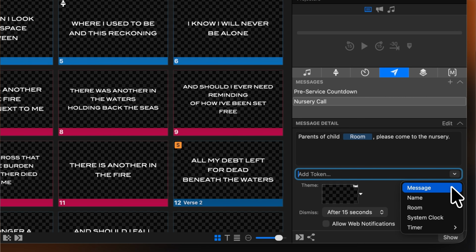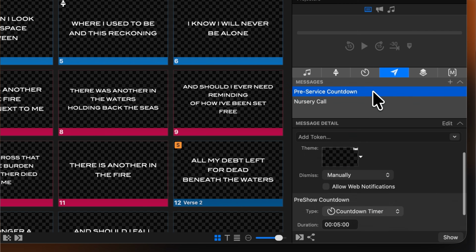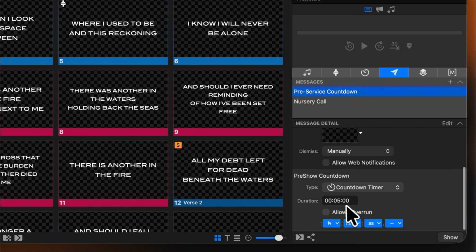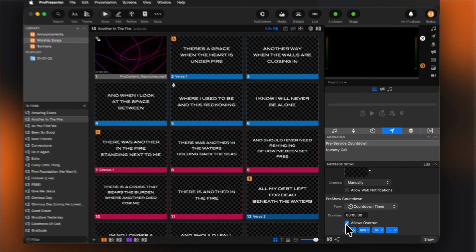Message is a custom token you can assign any value to: name, room number, system clock, and timer, which shows any timer you've created in the timer pane. For clocks and timers, you have full control over how the information appears. You can adjust the time format, choose between 12 and 24-hour clocks, or customize which units display, like hours, minutes, or seconds. Timers can count down from a set duration, count down to a specific time, or count up as an elapsed time, with optional overruns if you want them to keep going past 0 or their elapsed time.